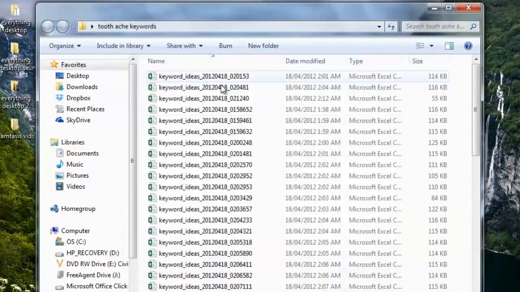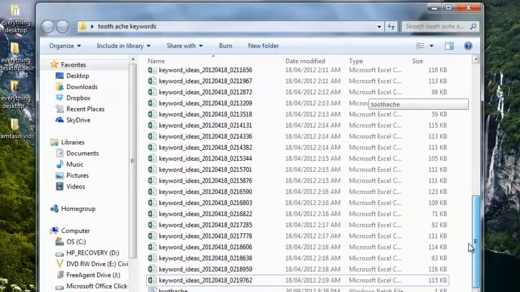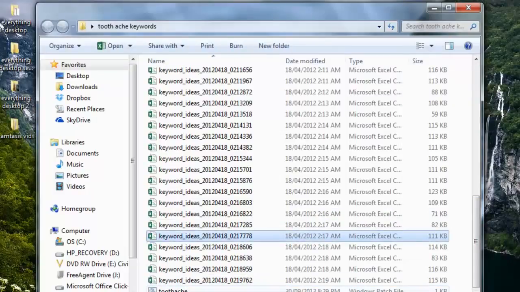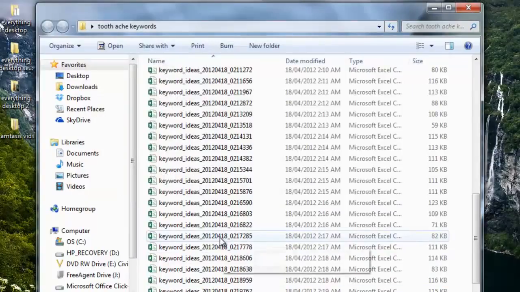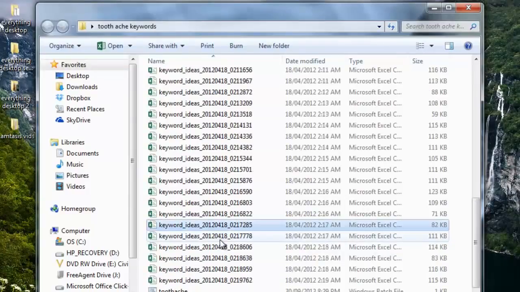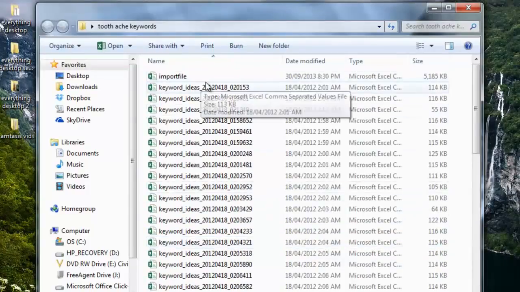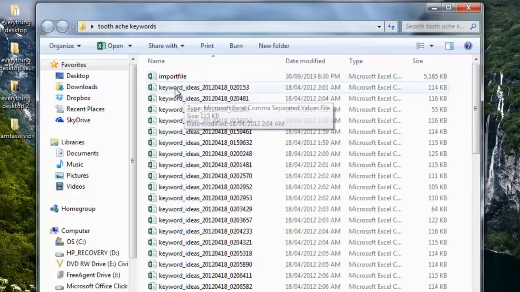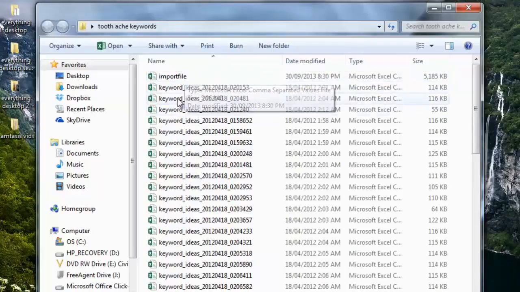And now when we open up our keyword folder, we should find that file down here, and this is it right here, the toothache.bat. So this has created what's called a batch file. So now when I click on this toothache batch file, it's going to go in here and create my monster list of keywords. So if you look above here, this right here where it says import file, this is a monster spreadsheet that has every single keyword Excel spreadsheet combined into this one file.